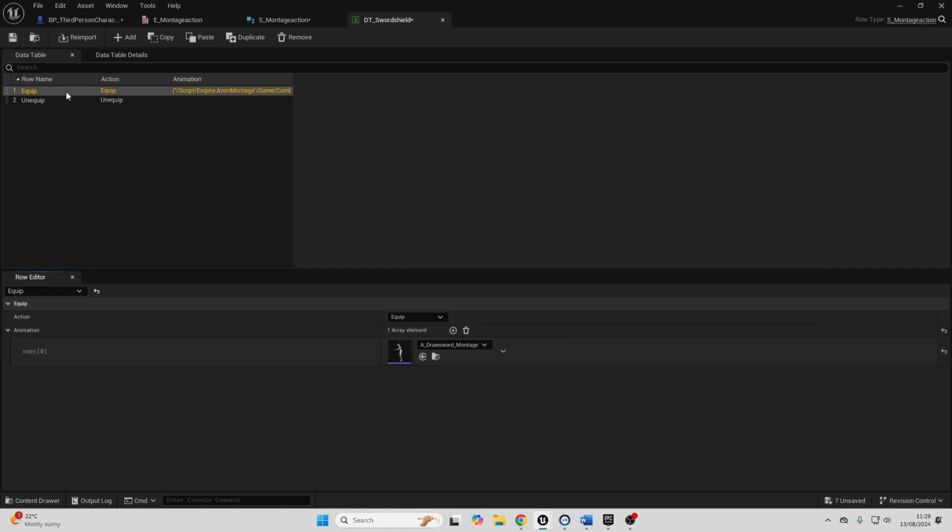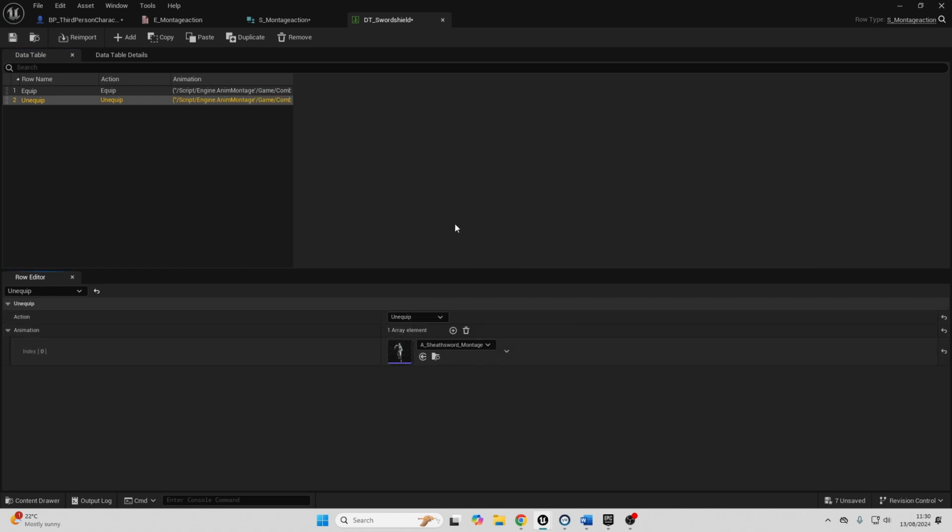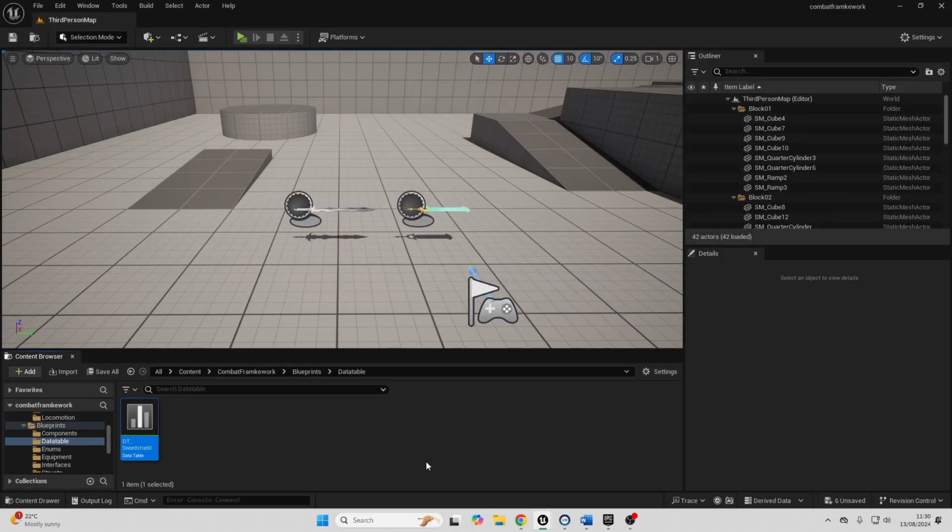So when the player character has the sword and shield weapon, when we call the equip action, we're going to make them play this animation. And when we call the unequip action, if we just add a pin here, we're going to call the sheath sword animation. We can save this. And that's all we're going to do for this video because we created quite a lot of different blueprints.